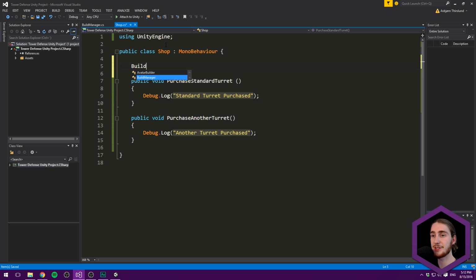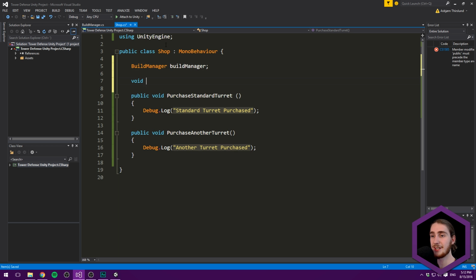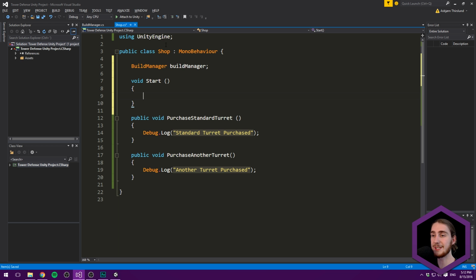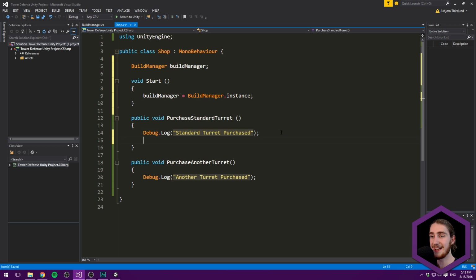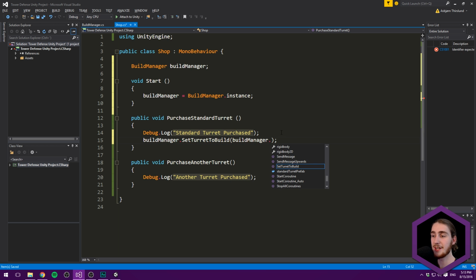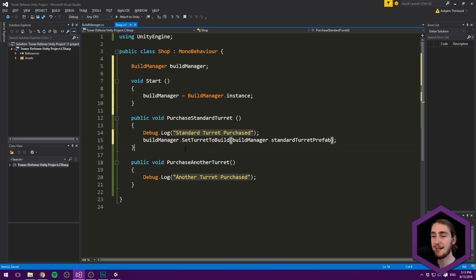And the cool thing now is we can head into our shop and we can create a reference to our build manager. And we have that by using build manager.instance. But let's just make sure that we cache this up here just to make things a bit simpler to read. So in the start method, we'll set our private build manager variable equal to build manager.instance. And then when we purchase the standard turret, we will still write out standard turret purchased. And then we'll say build manager dot set turret to build. And then we'll use the fact that we have access to that turret. So we'll say build manager dot standard turret prefab. So it will set the turret that we want to build to the standard turret.